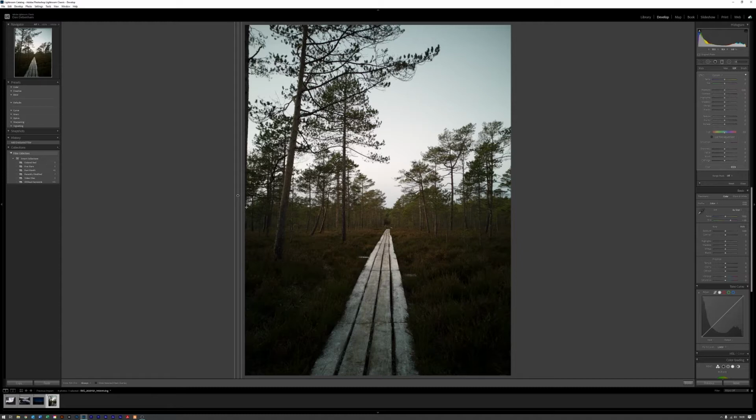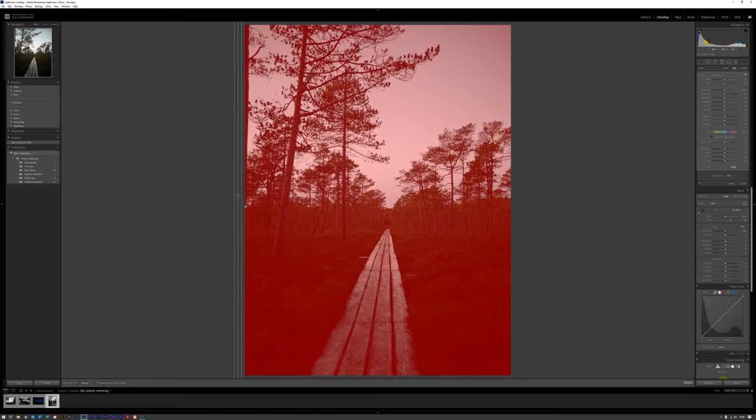I'm going to hit O on my keyboard, and that's going to bring up where that graduated filter is. That is what it's going to affect. So at the moment, this graduated filter is going to affect everything that's red. You can see it's red up here, it's still pink and red down here, it's very red down here. But we don't want to affect the light areas of the image. We only want to affect the darker areas of the image, because that's what we want this initial graduated filter to affect.